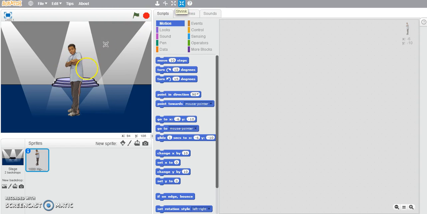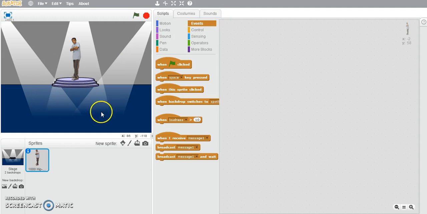In fact, I'm going to shrink him down so he fits nicely on top of the stage there at the back. So what we want him to do is appear to be dancing on top of that stage, but we don't want him to actually move anywhere. We just want him to change his costume.